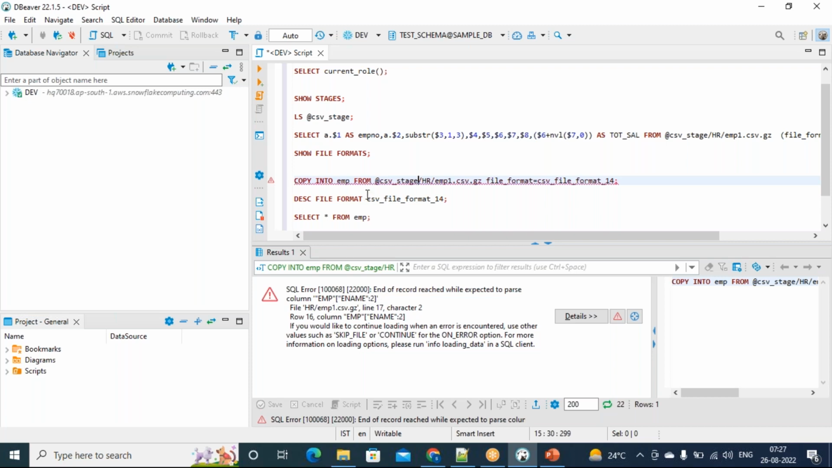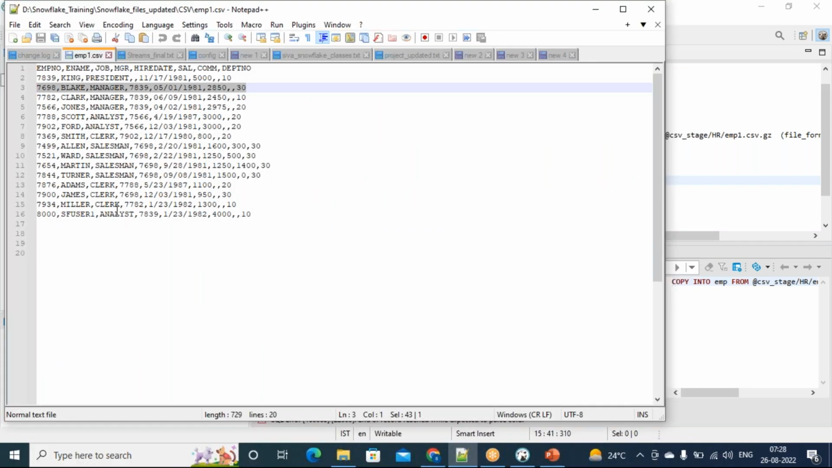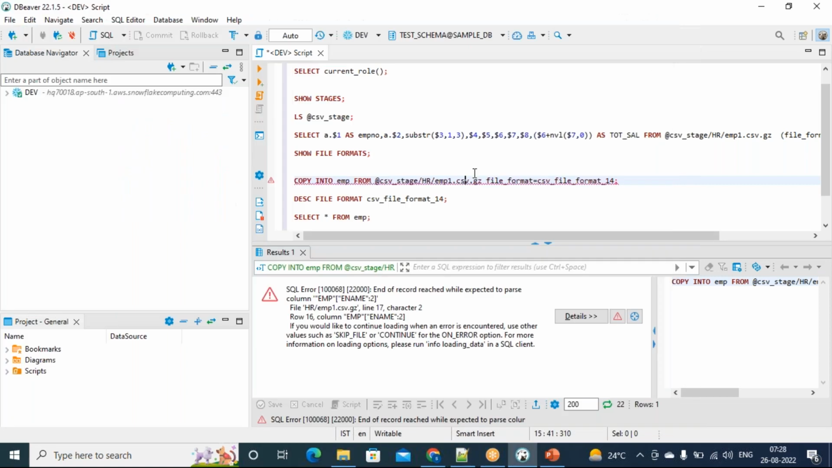End of record means it is an issue with the delimiter. I was able to load it day before yesterday also. Let me try another approach. Row 16 doesn't have commas or anything, yet after row 16 it is still counting 17, 18, 19, 20 as records. I'll try to remove these spaces. Let me save it and load it into the stage again, the CSV stage. Let me save it and load it one more time.